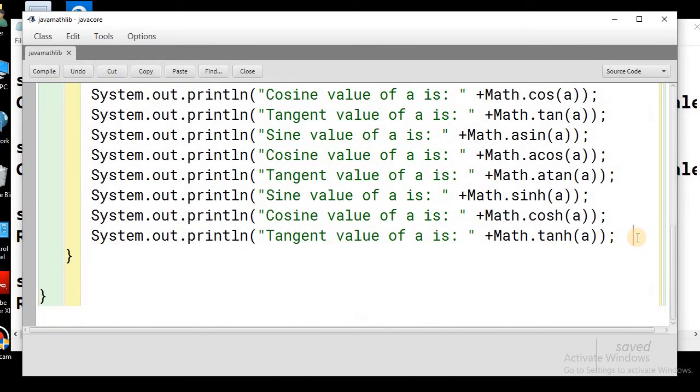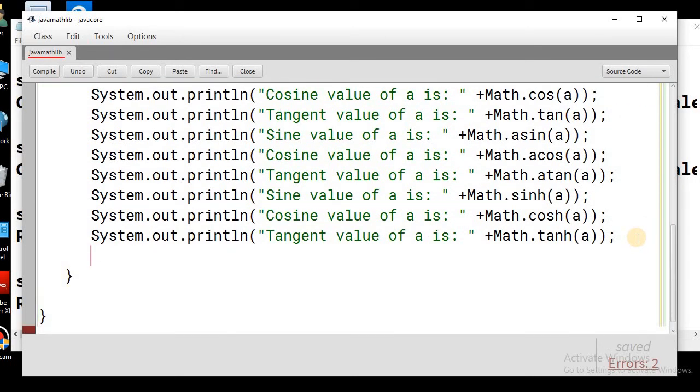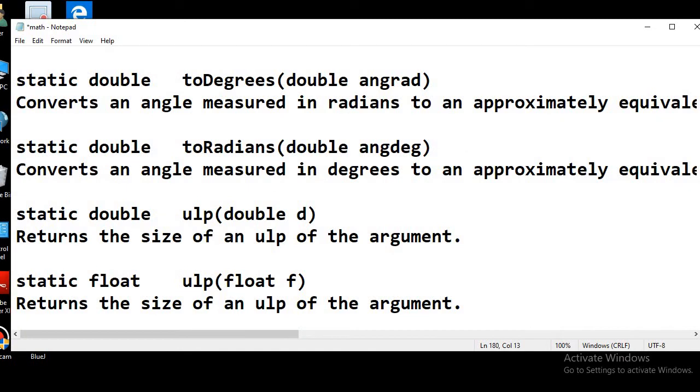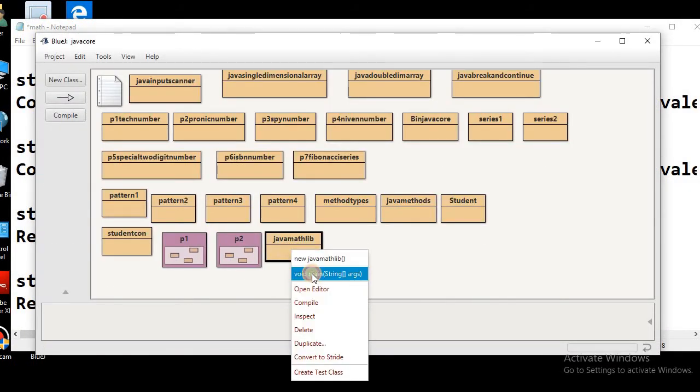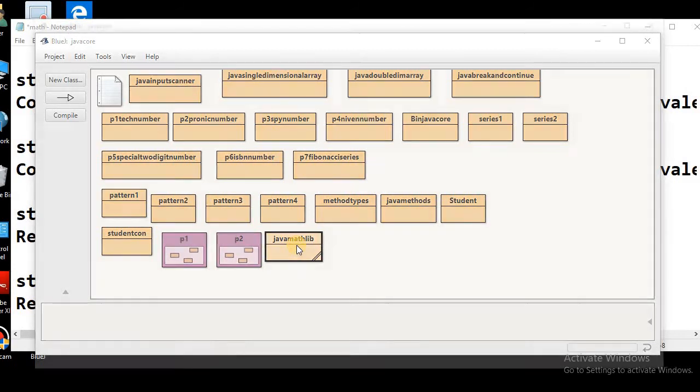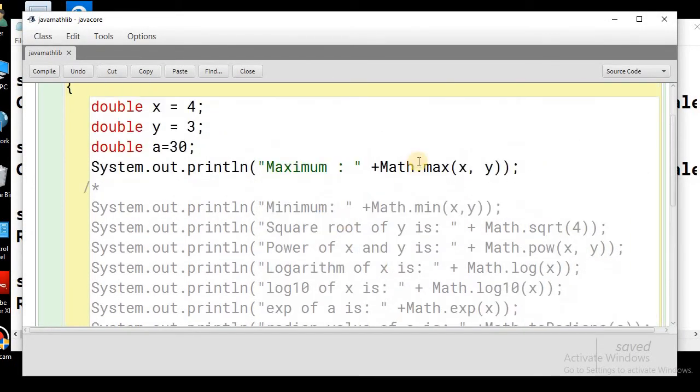So let's see what will be the output of this Math.max function. Let me compile first, close, and show you the output of the max function. So you can see maximum is 4.0. Why is it coming as 4.0? Remember that the function was returning a double value, so we need to take care about the types of the passed values and what value it is returning.